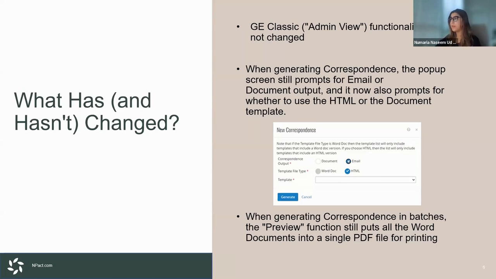And in the drop-down menu of the template, we're going to show you the templates that already exist and are HTML. Given that you select the Correspondence output type as a document, we will select the Word file type for you, and you would be able to see all the pre-populated templates that you have in your system as a Word file listed below in the template tab.